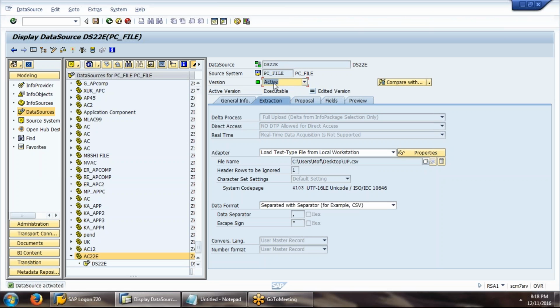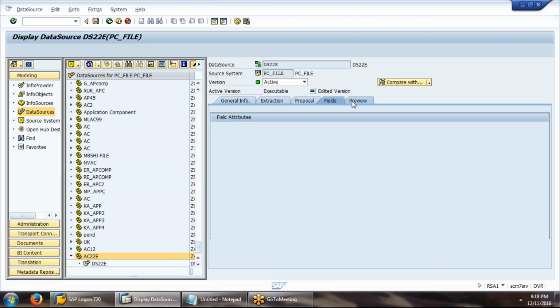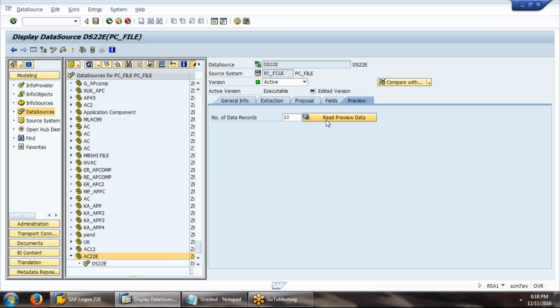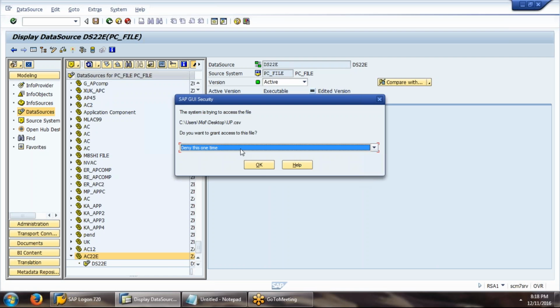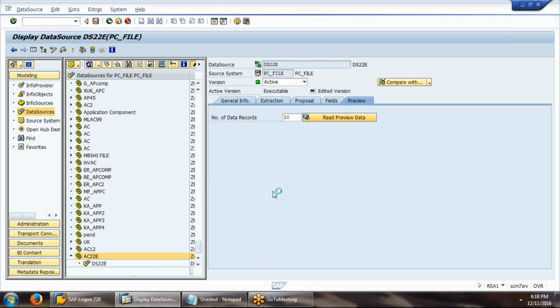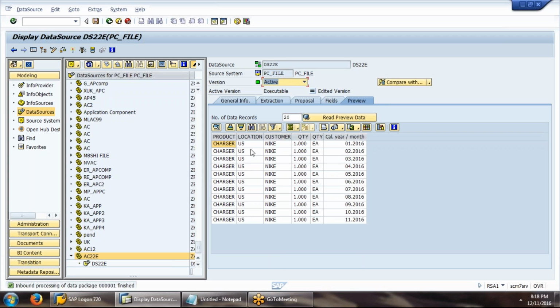Now you can see this data source is active. You can go to the field section, the preview section, and click on read preview data. If there is any error, it will tell us that it is not able to read the data. But in the current situation, it is able to connect to our Excel and read the data. Reading the data doesn't mean it is extracting any data. It just checks the connection. Now go back to your InfoCube.